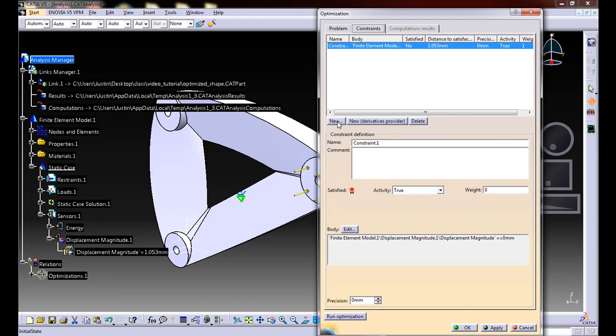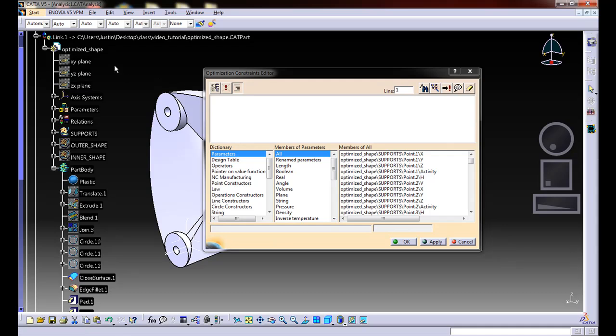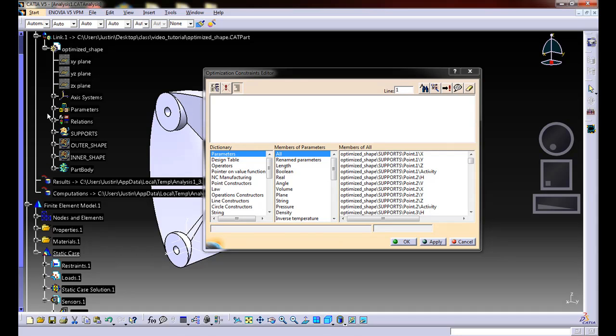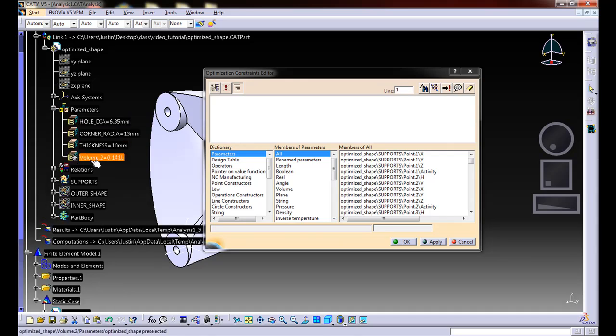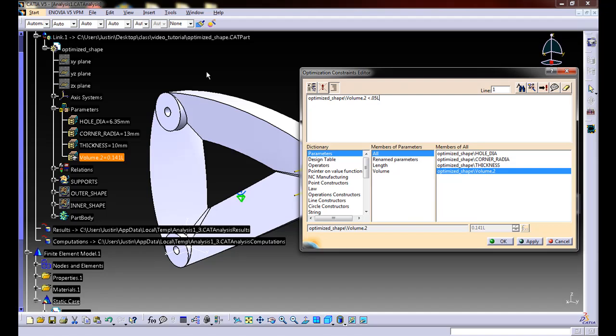And then we're going to create the second constraint. We're going to hit New. We're going to click on the plus next to our link here to expand that tree. And we're going to click on Parameters and this volume. And our constraint here is going to be, we want to use less than 0.05 liters of plastic. So this is approximately 1/3 of what this shape is now. So we're going to expect this to be quite a bit minimized. I'm going to hit OK.